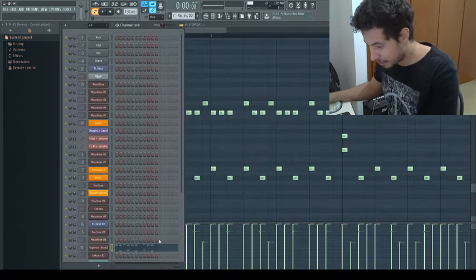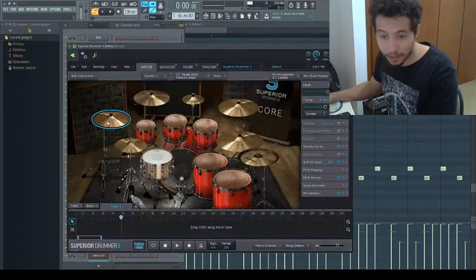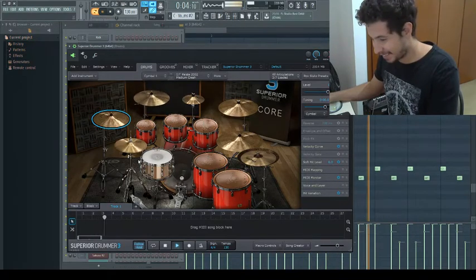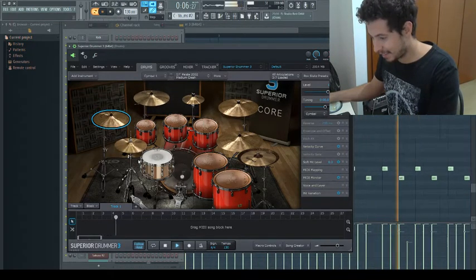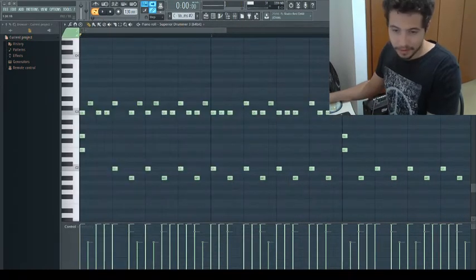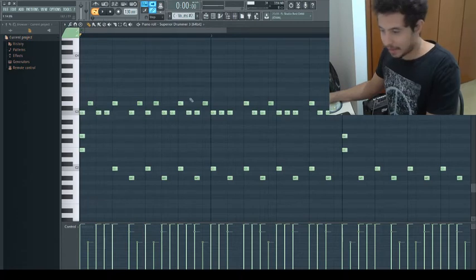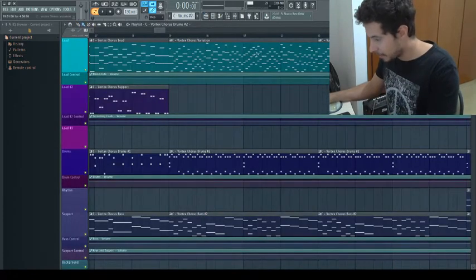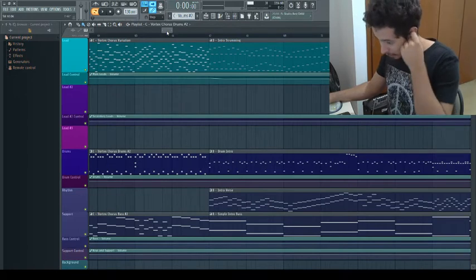If you check the Superior Drummer plugin, it shows the hi-hat opening and closing. Watch this. So yeah, it also has a lot of ghost notes to give this kind of juicy feeling to the part. So yeah, that's it for this part. God, I really need to sleep.